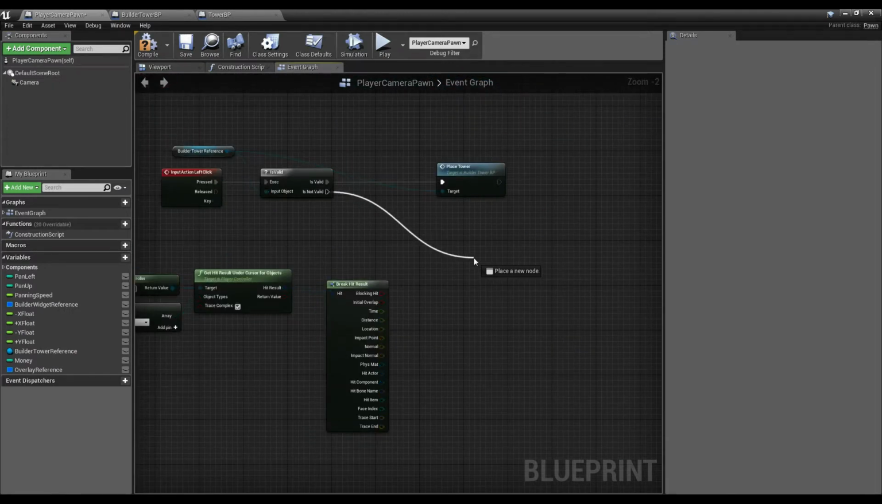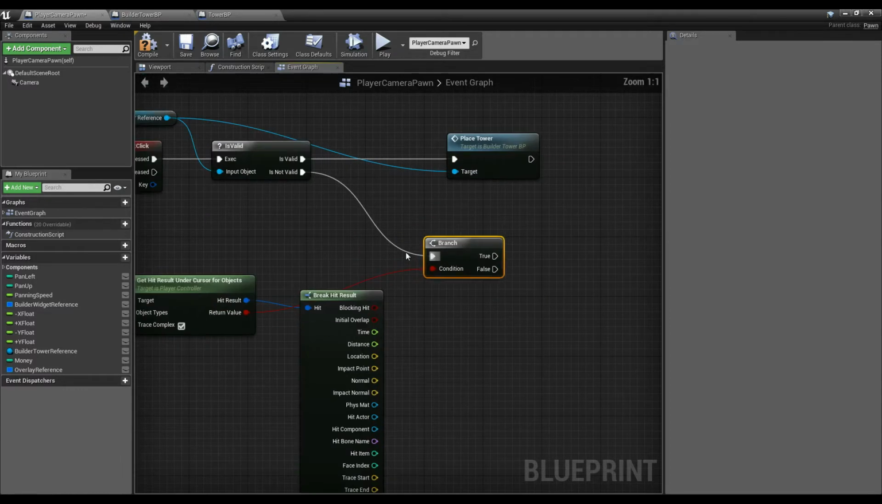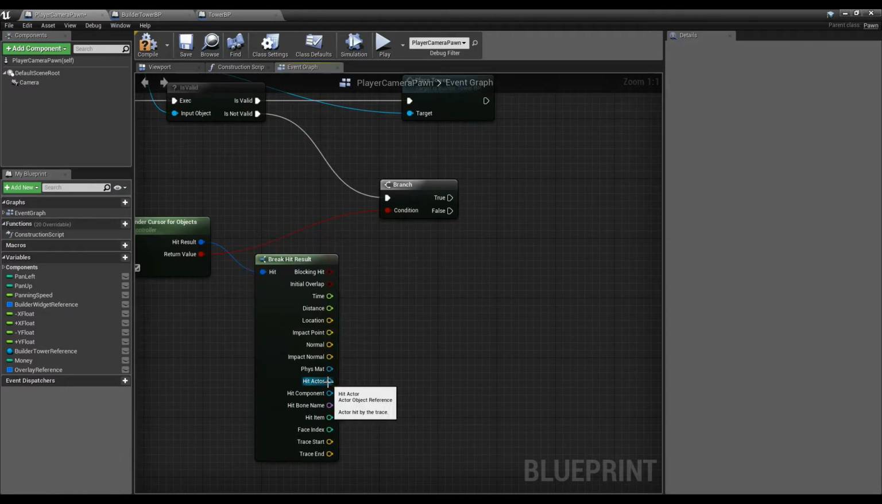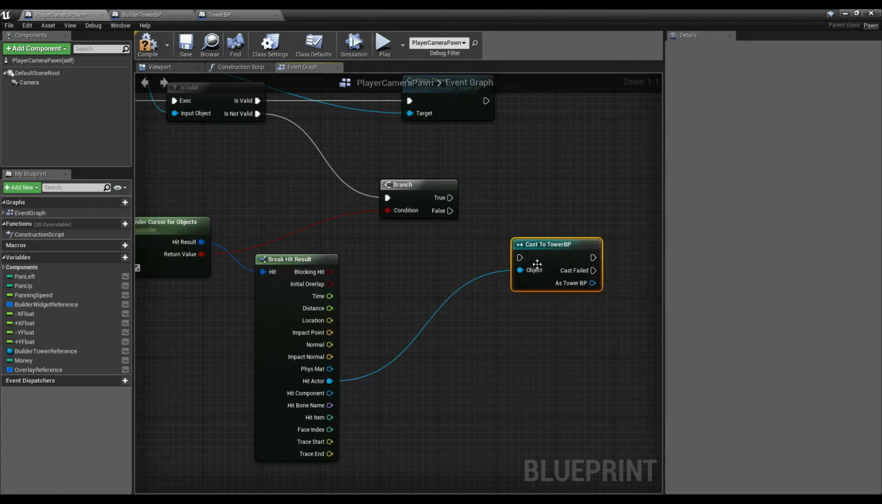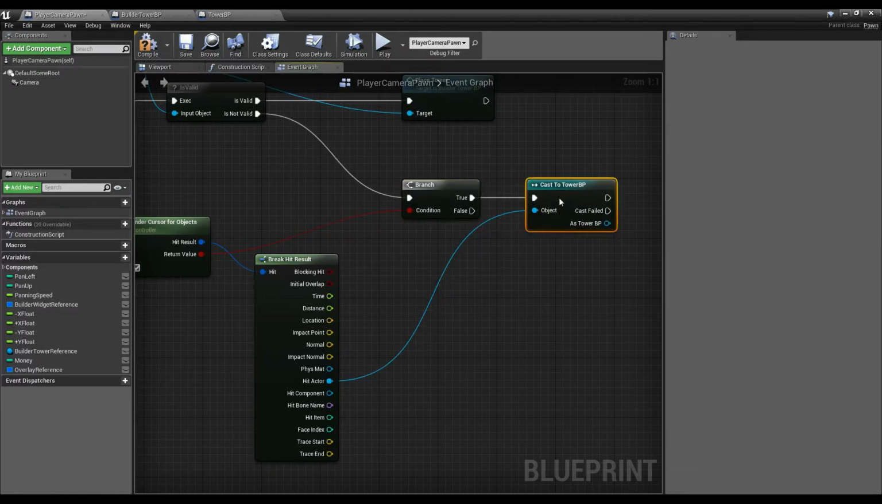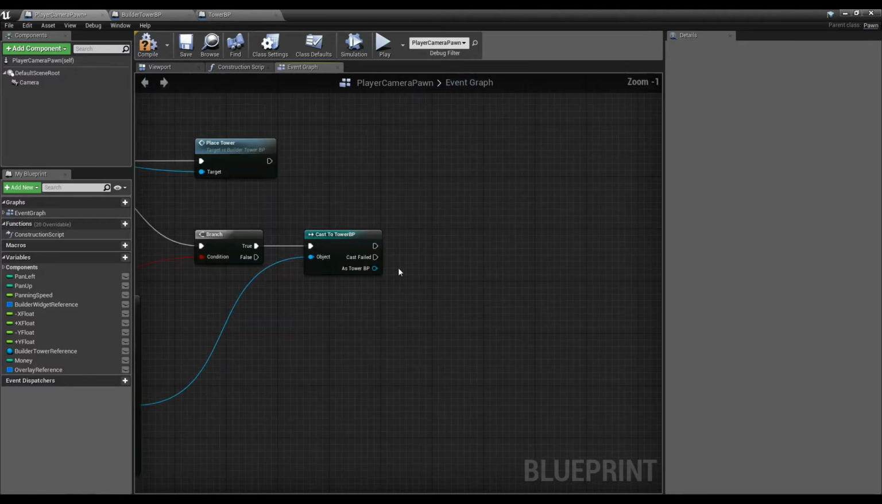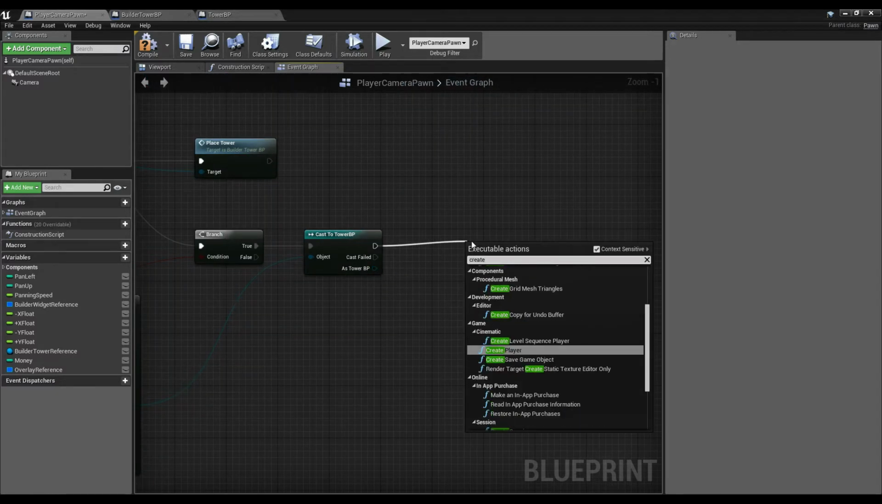So what we want to do is go here and do a branch to make sure we hit a pawn when we left click. If we did hit a pawn when we left click, we want to cast that actor to tower BP. If there is a pawn underneath our mouse and it is a tower, then we want to create our, what is it? We want to create a widget, that's right.